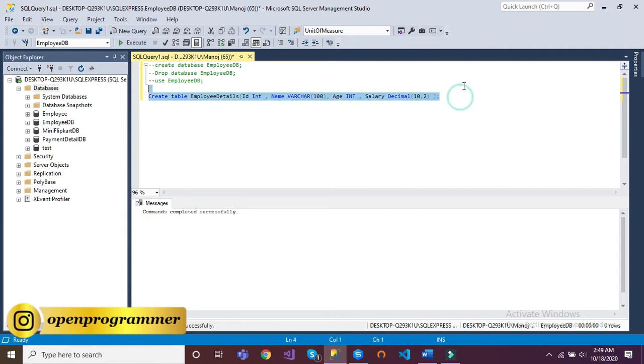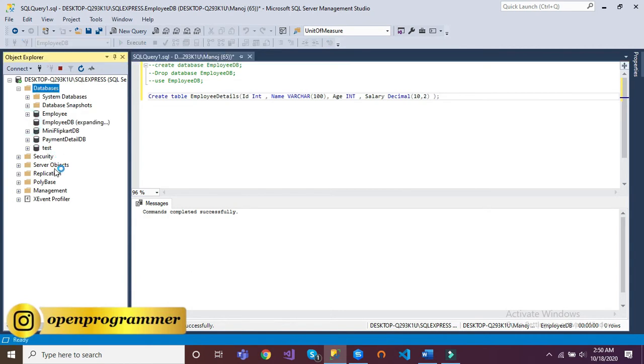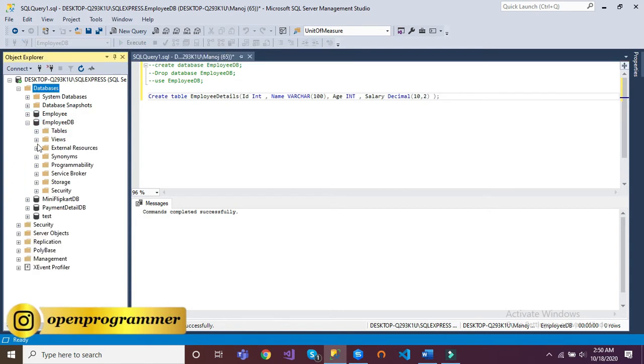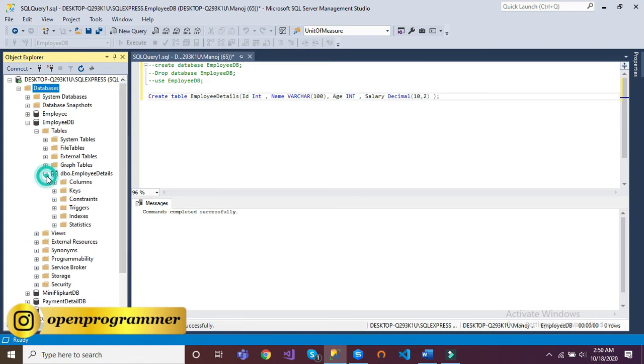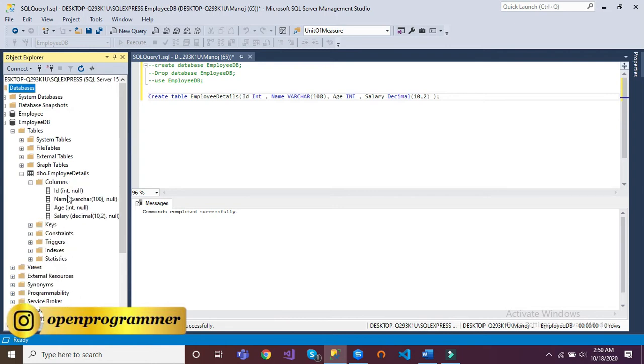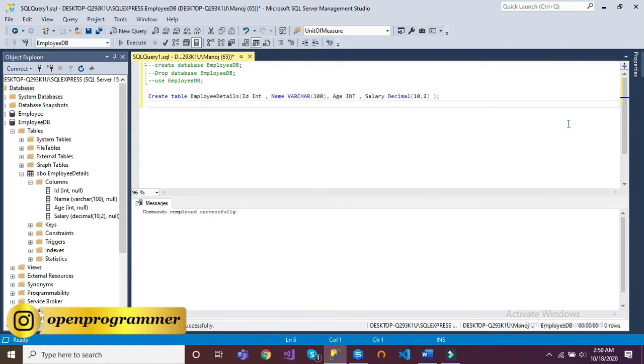Now let me select the command, click on execute. Command completed successfully. Let me go to this employee DB database. Now the tables, and after that we will find our employee details table inside it. Here it is, employee details. Click on it, expand the columns. We will see ID, name, age, salary. So we have created our table successfully.